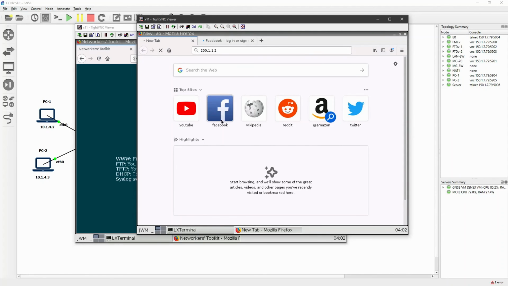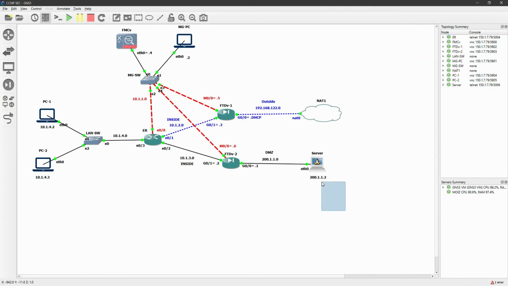But PC2 is trying to access the server which we have specifically configured to reject the traffic, so it is rejecting the traffic. So this is how we have managed multiple devices with multiple policies, with different rules, and we have successfully deployed this lab.